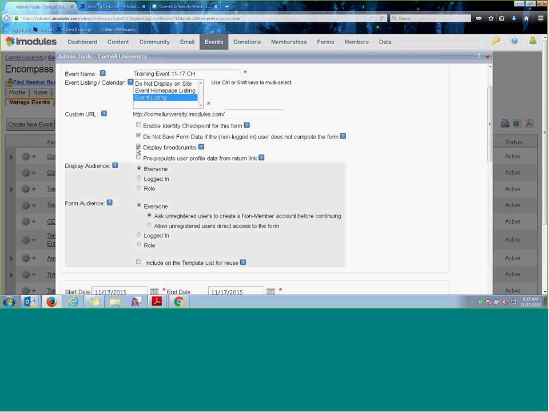Okay, I'll leave this blank right now. We do have some defaults checked in your checkbox series here. Saving the form data if a non-member does not complete your form. If you need a record of anyone who stops halfway through your form and does not complete it, then you'll deselect that box. This will show you your incompletes.